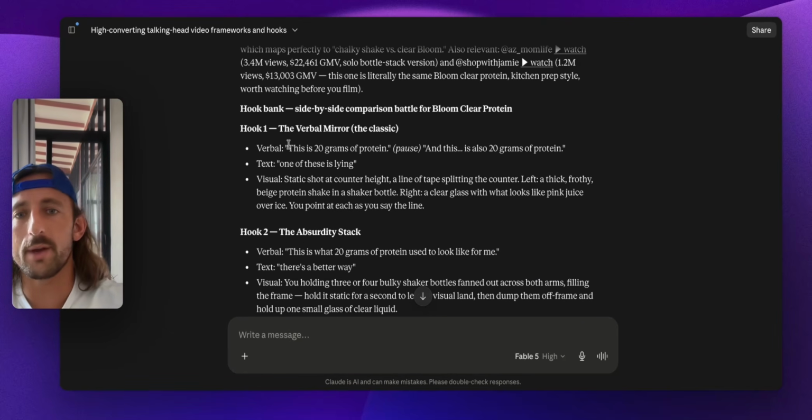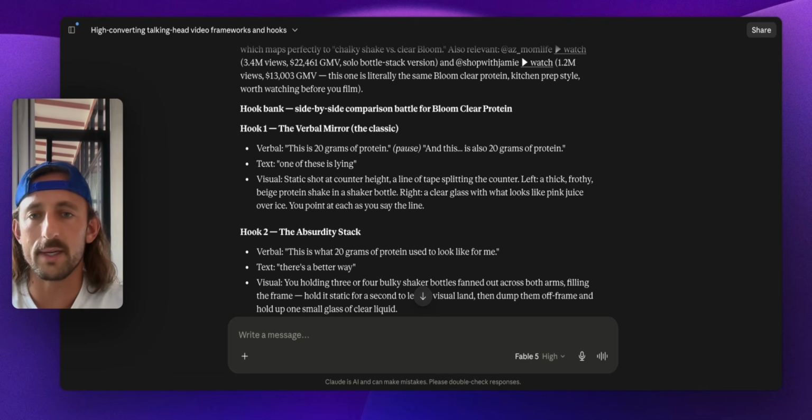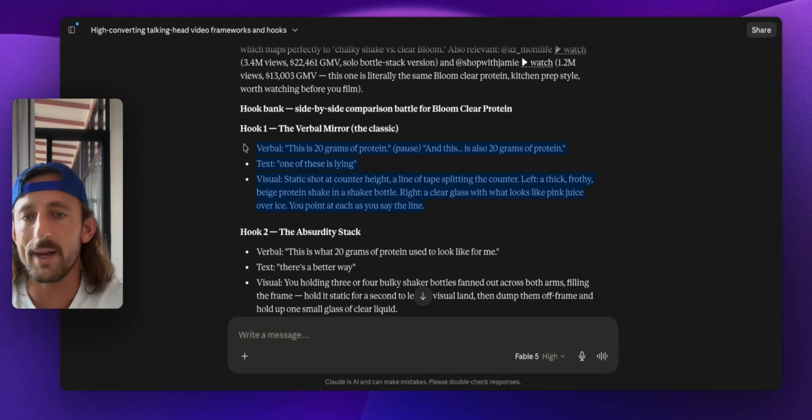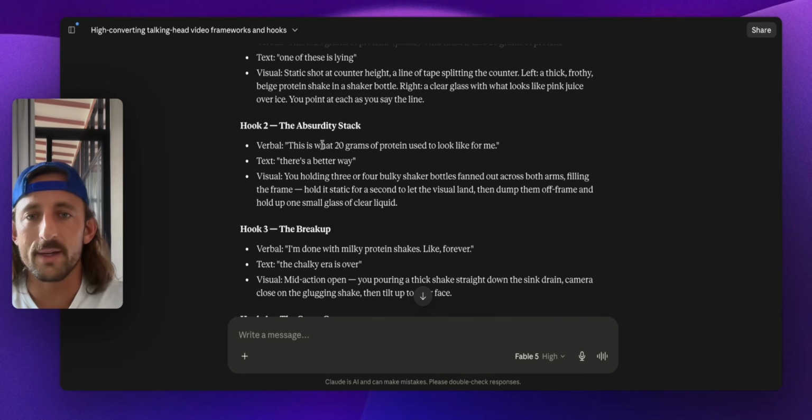First one, this is 20 grams of protein, and this is 20 grams of protein. We've seen a very similar style in these trending videos. Text, one of these is lying, the visual: at the counter, one line of tape splitting it. On the left, you have a very thick protein shake. On the right, clear glass with what looks like pink juice. Great hook overall.